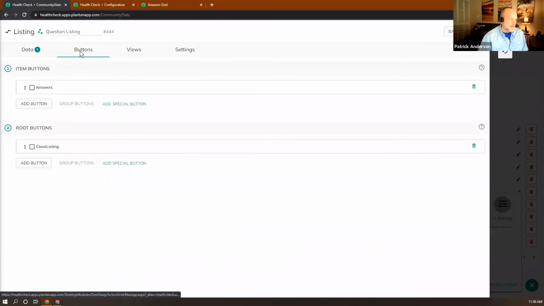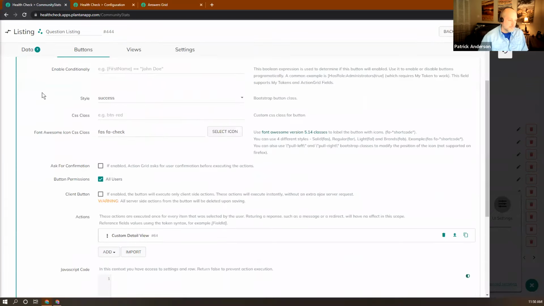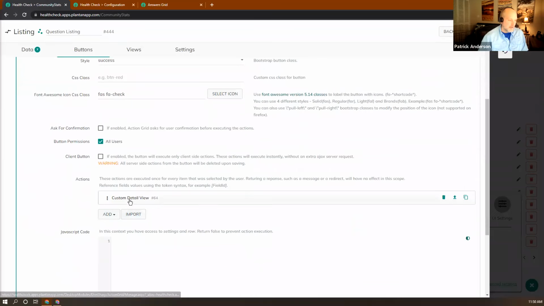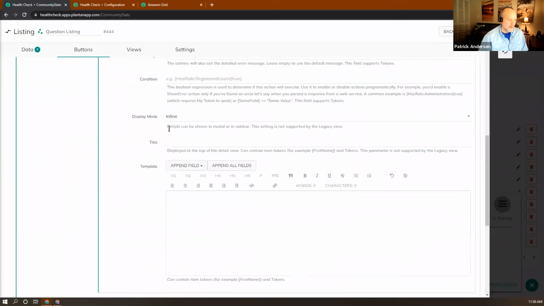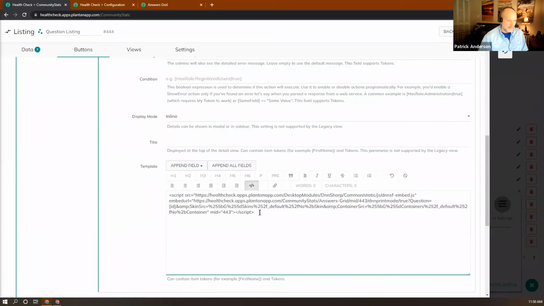And then we are able to see the answers for each question by clicking the answers button that I created. And that answers button is loading a custom detail view for each question. And in the custom detail view, we're calling the script from the answers grid page.